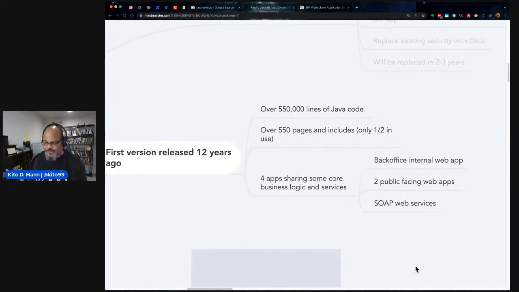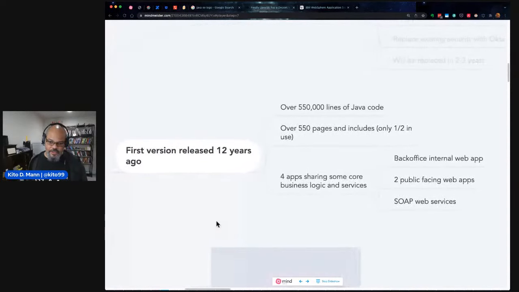So the first version of this app actually came out 12 years ago. What is cool about it is that I was actually involved. I was the person that helped kickstart the project initially, at least the JSF front end portion, over 12 years ago. So it was really cool seeing my name on some old files, author Kito Mann, stuff like that. And it turns out it's over 550,000 lines of Java code, over 550 JSF pages, but only half or less are actually in use. A lot of them have been replaced by a newer application.